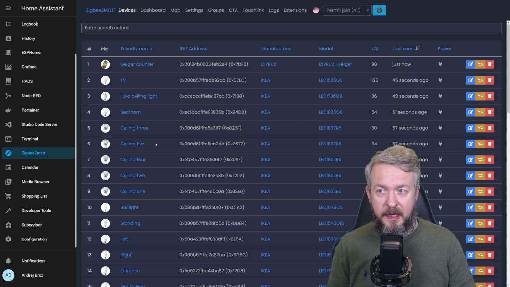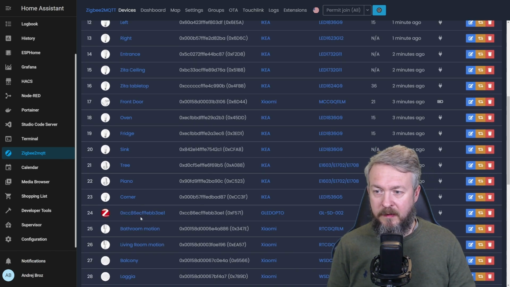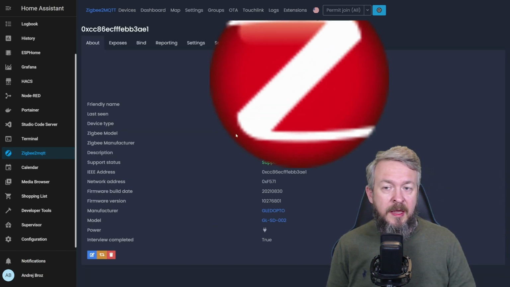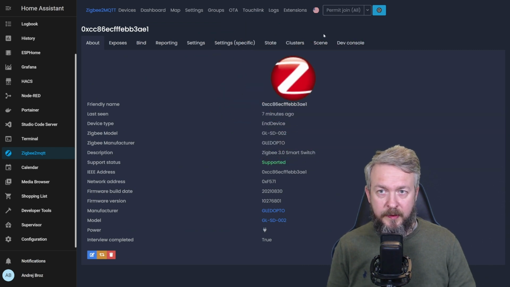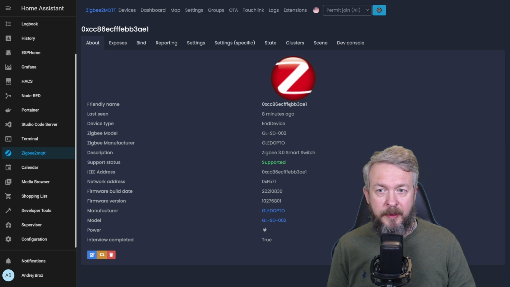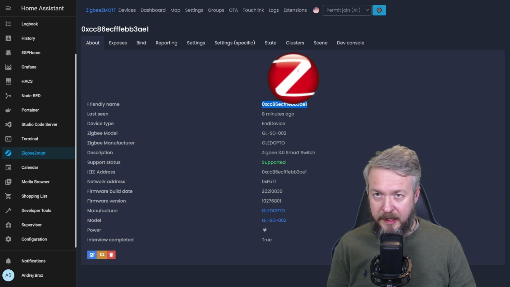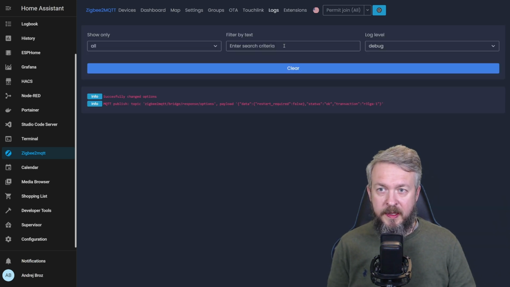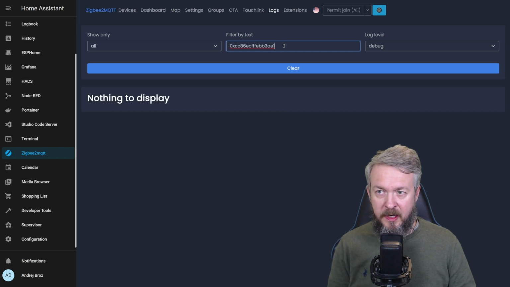Zigbee2MQTT is back. Let's check the device, and as you can see, it now says that it is supported. For the next step, according to documentation, we have to go to logs, select debug level, and in order to filter everything out, I will copy the friendly name, go once again in logs, and paste it here. Every information that this device sends will be visible here in the log file.